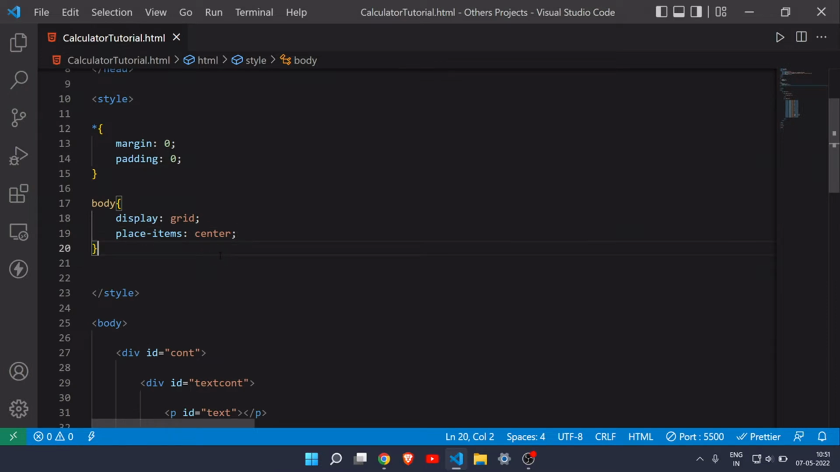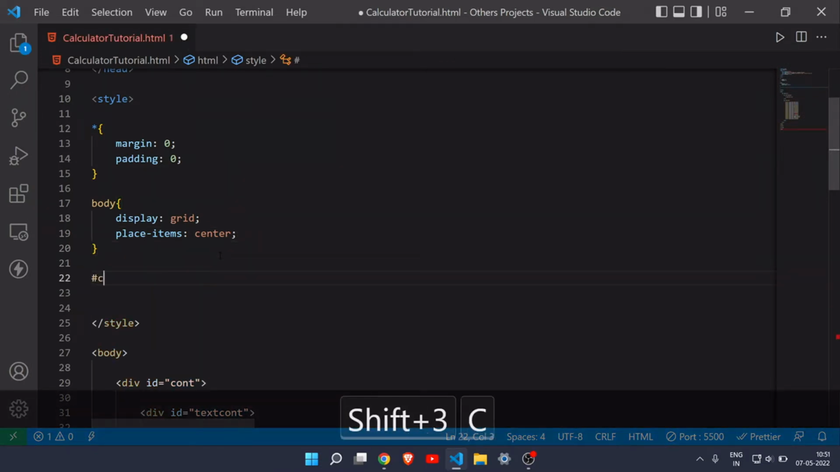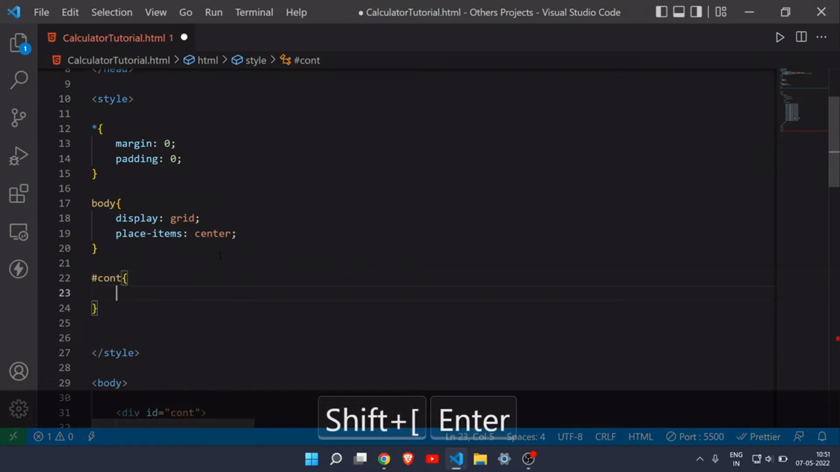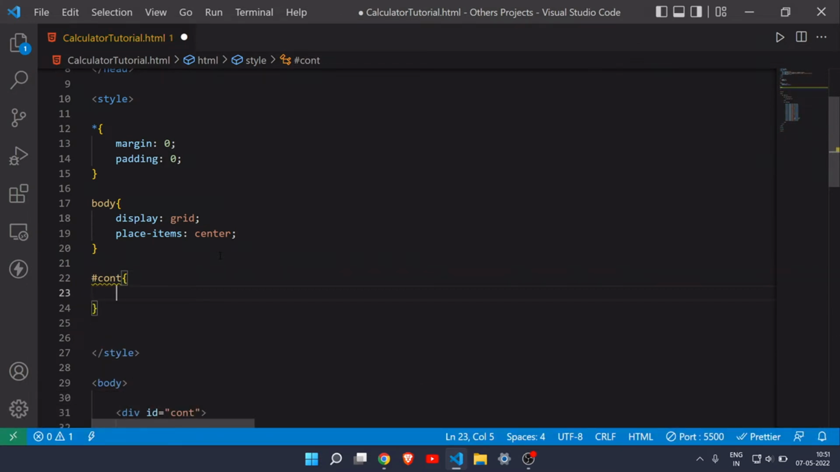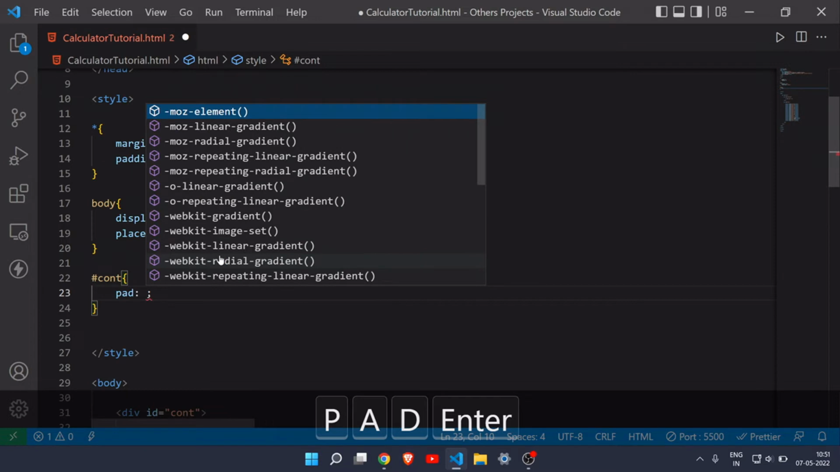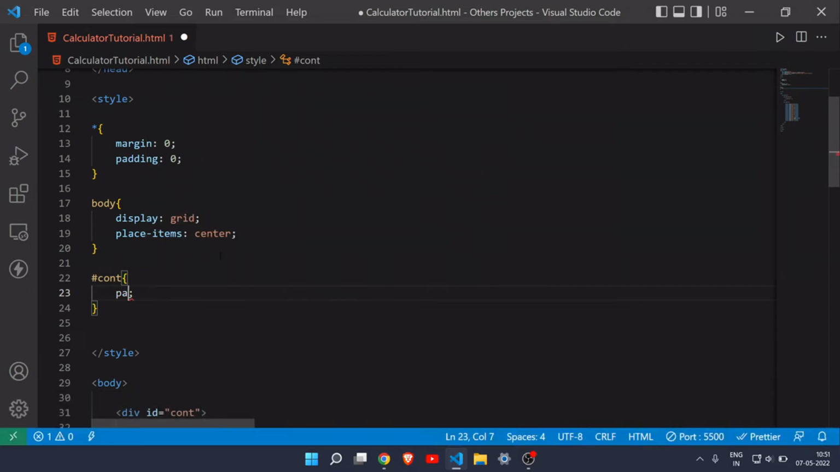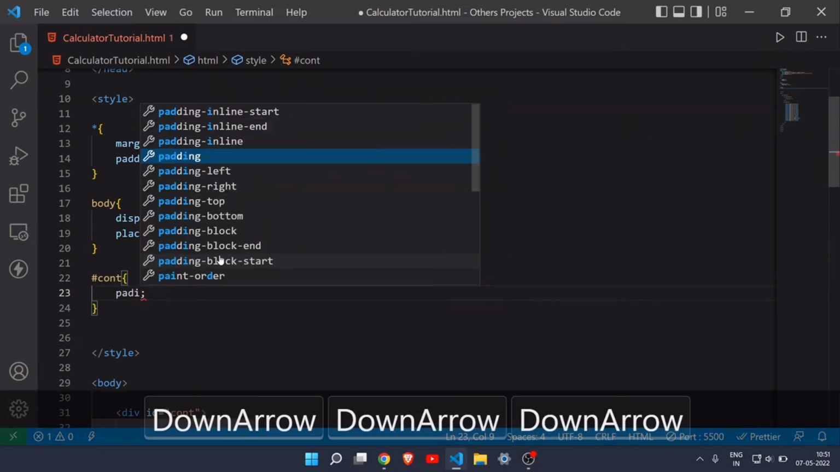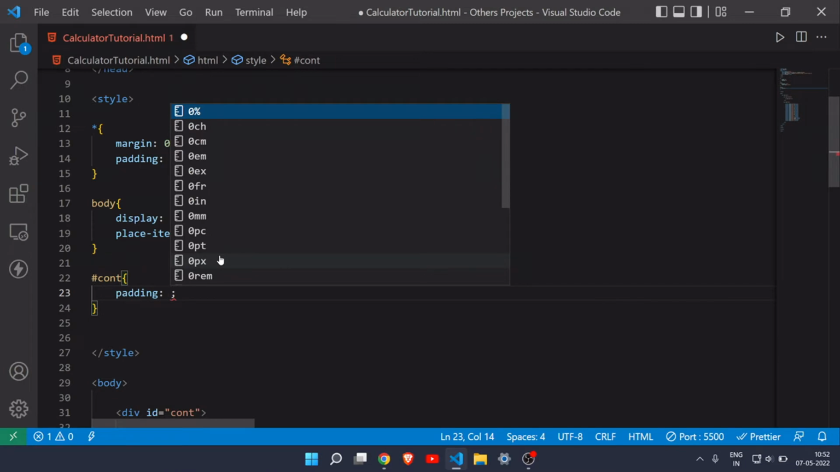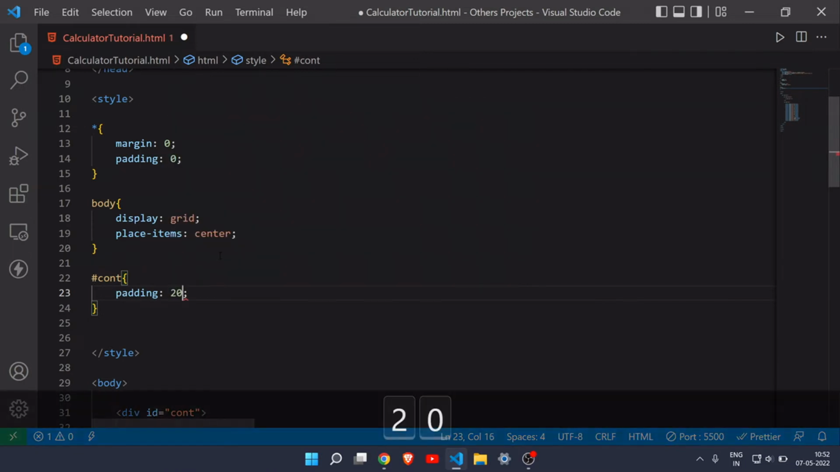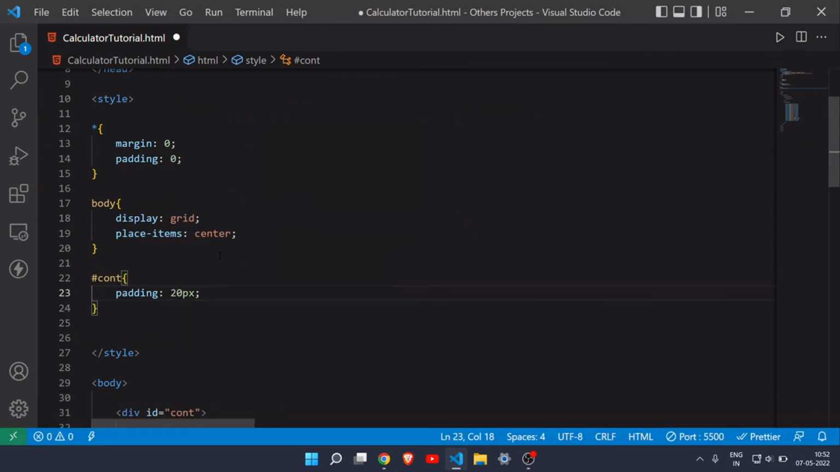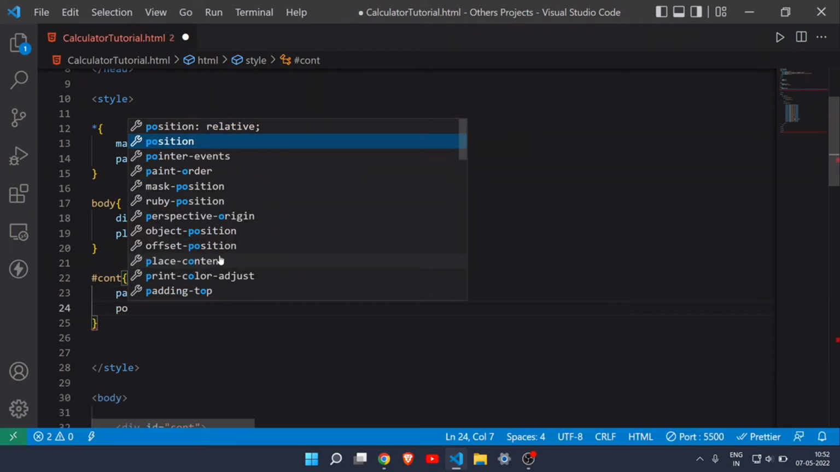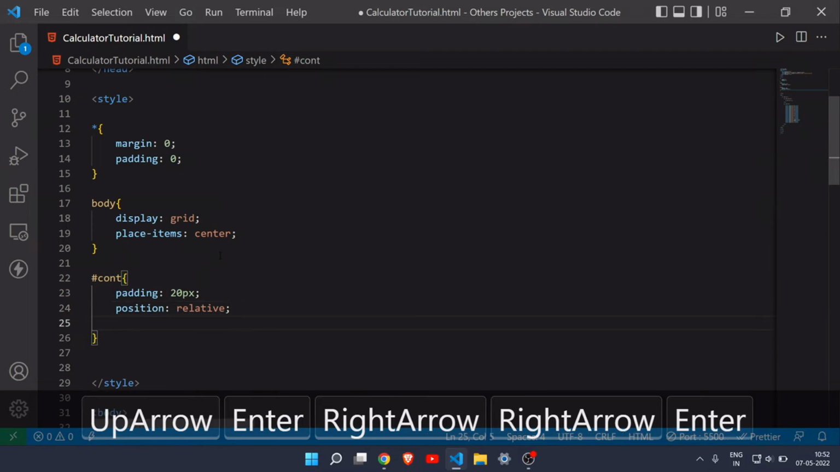And what we can do next, now I will target the container, okay, inside which our whole calculator is there. I will give this a padding of, let's say, 20 pixel. Alright, and I will say the position will be relative, just like that.